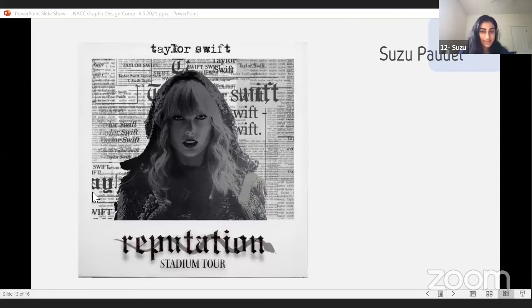Hi, my name is Suzy Paudel, and I am a sophomore at Oakton High School. I really love music, so I chose to do an event, which was Taylor Swift's Reputation Stadium Tour. The colors are mostly black and white because that was the aesthetic for her album. I chose Canva to make this design.